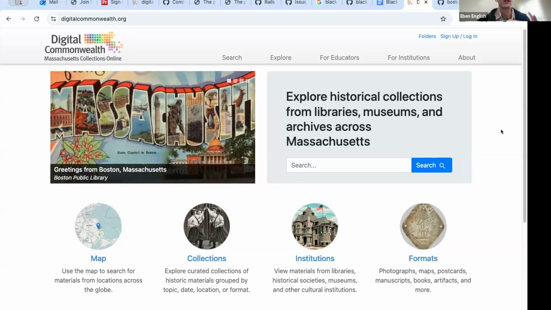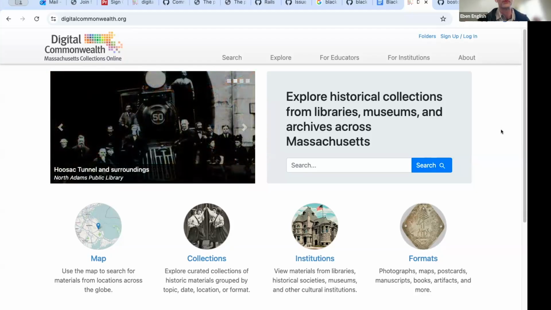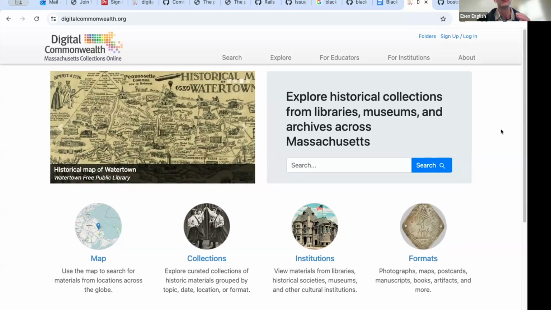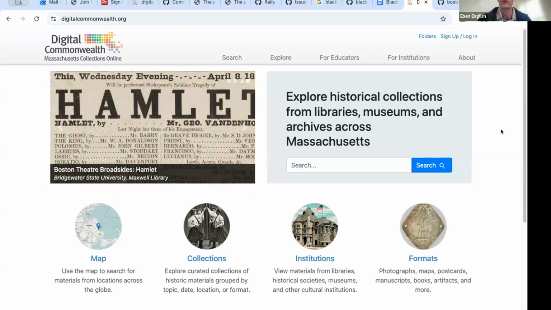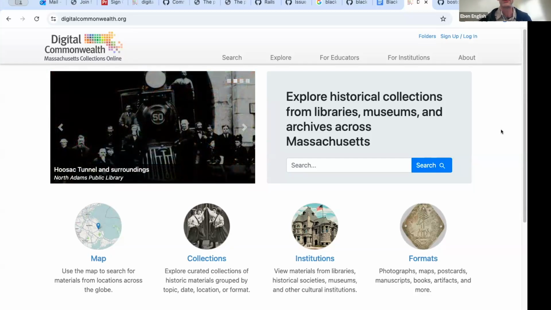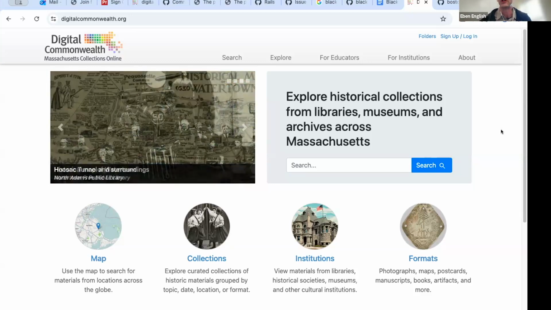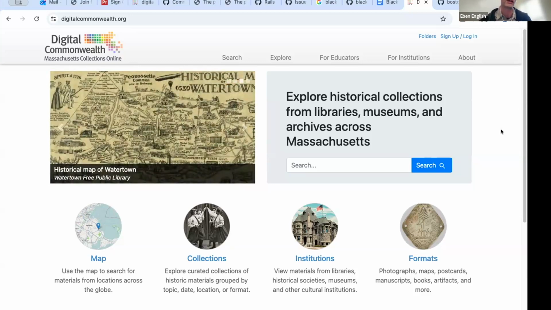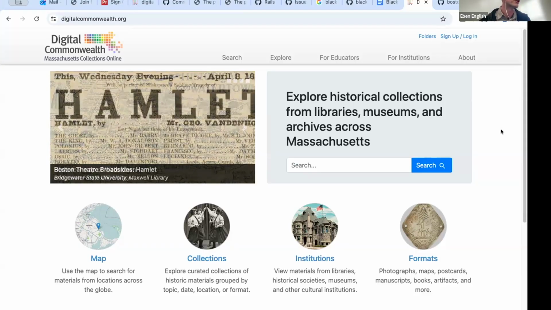a lot of content from different libraries and repositories around the state of Massachusetts, mostly from academic libraries. But we also provide digitization services for libraries that don't have the infrastructure to support their own digitization efforts. So all of that content, both harvested and hosted in our repository from hundreds of different libraries, historical societies, archives, museums, et cetera, we make it all accessible via digitalcommonwealth.org. And then in turn, we get harvested by DPLA.